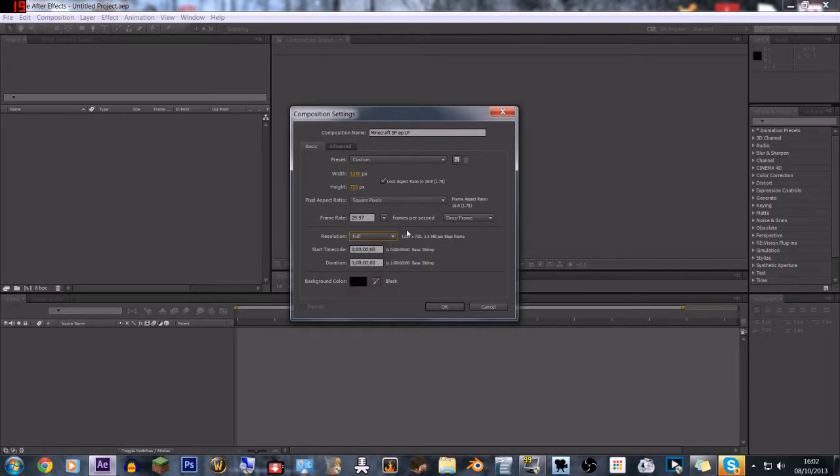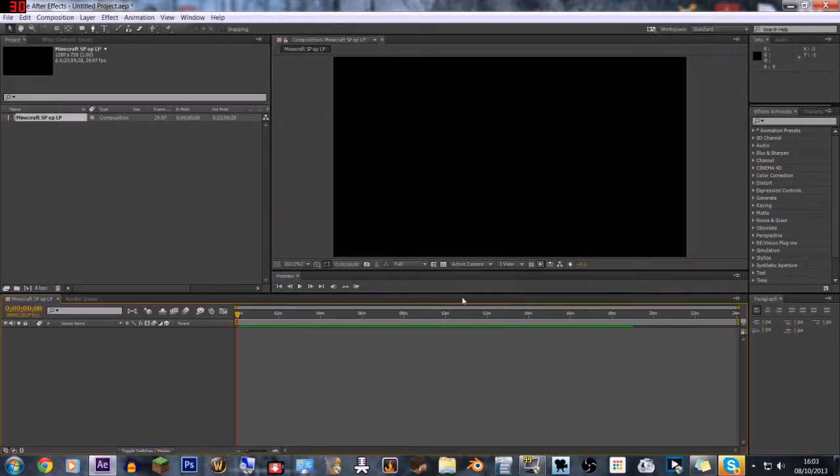We want resolution full, that's just for the render. We want the start time code to be 0000, so it starts at 0. And then we don't want it to be an hour long. We want it to be 24 minutes long. Then we have a background color as default as black. So then we click OK. Then we have our comp, which is called the Minecraft SP episode LP.